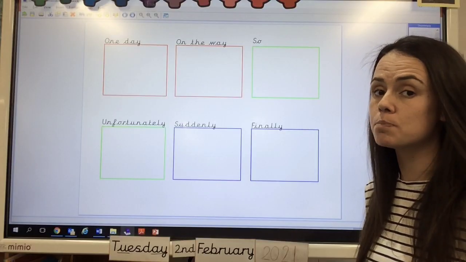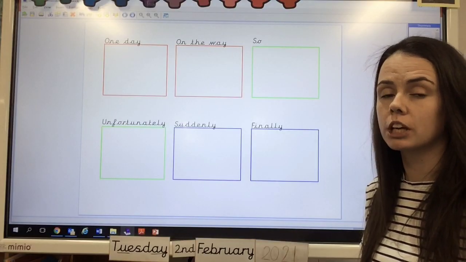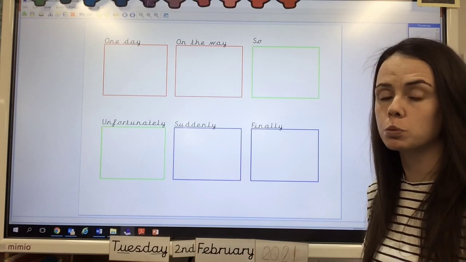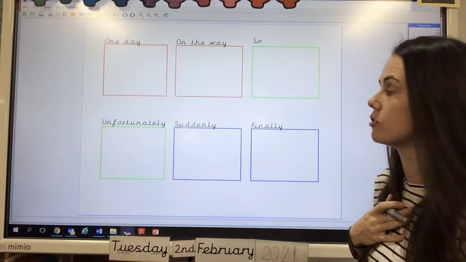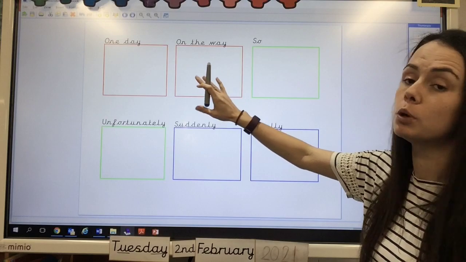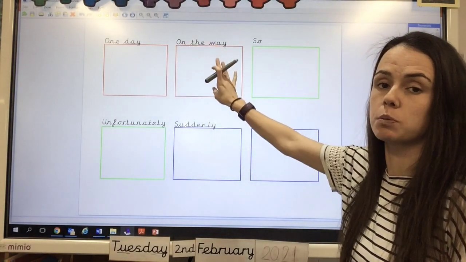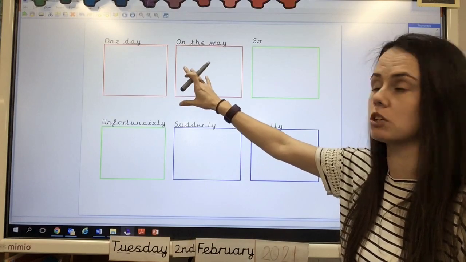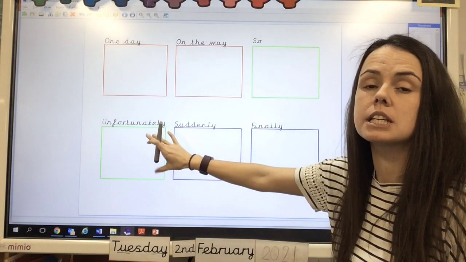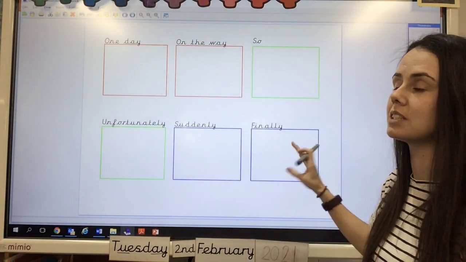I've got a template that I'm going to show you how to do. So let's have a look. This is my template. You can create the template however you want it to be, but this is what I've created. I've put each box in a different colour. My 2 red ones are the beginning of my story, my 2 green ones are the middle of my story, and the blue ones are the end.